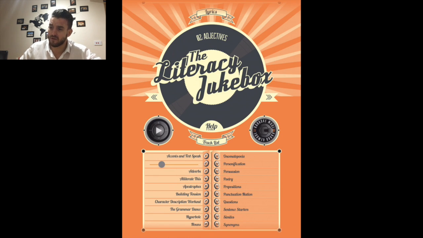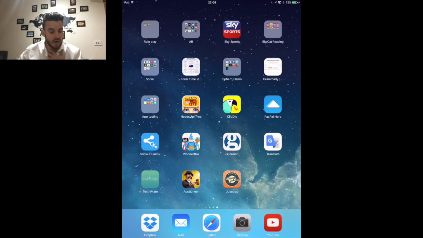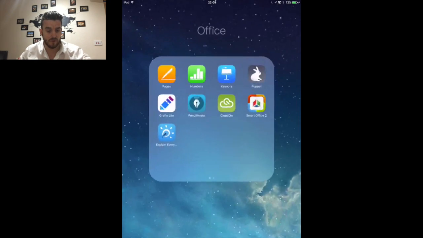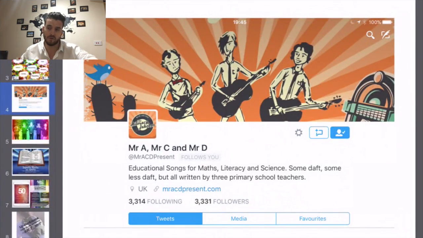You can get them choreographing a dance to go along with the song, linking in the movement with it, even use it in dance lessons. There are absolutely loads of ways in which you can use that. So that's the first app, the Literacy Jukebox. And what I wanted to share is a couple of other ideas that I've used.